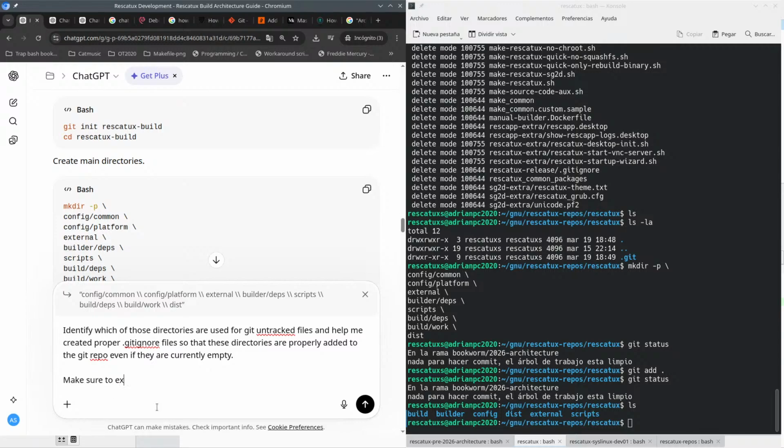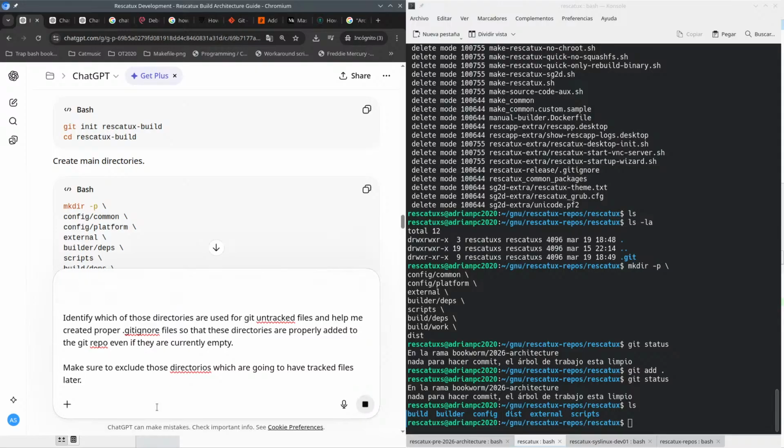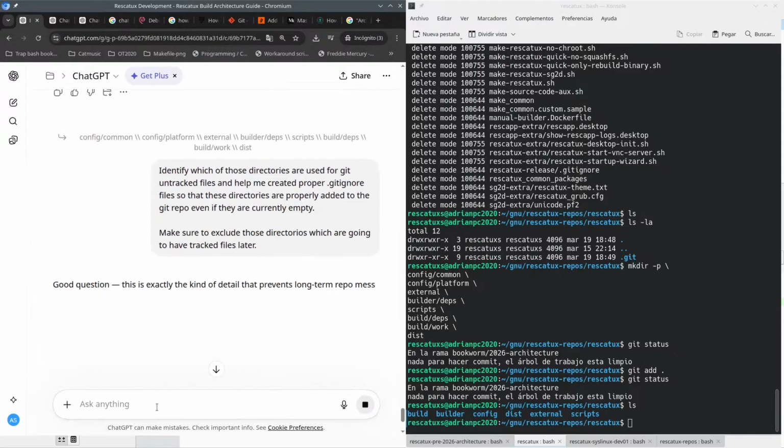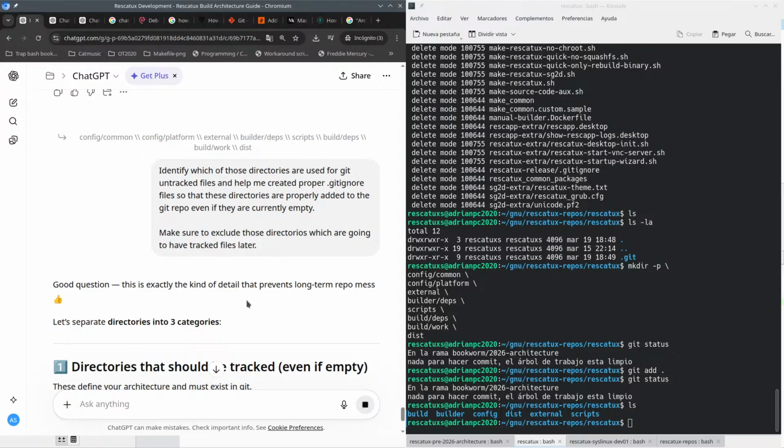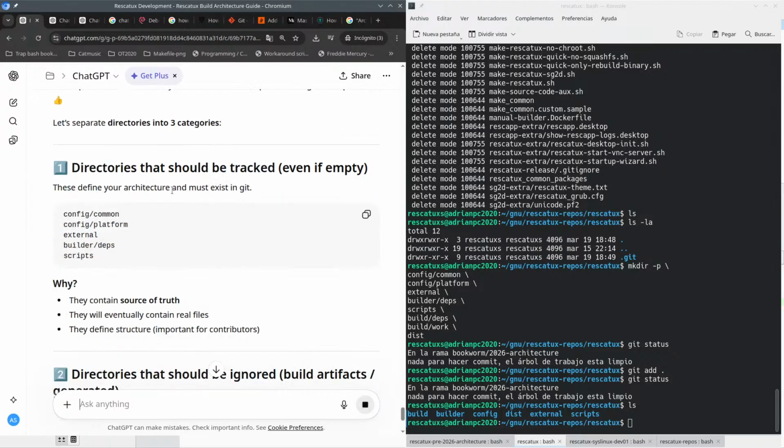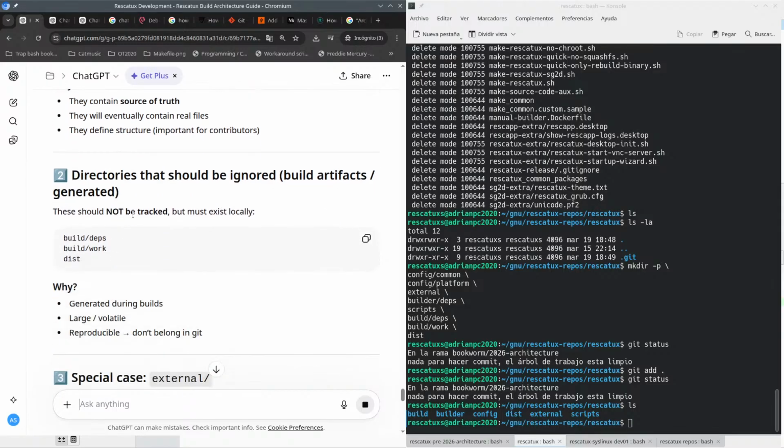So make sure to exclude those directories which are going to have tracked files later. Hopefully. Okay, so directories that should be tracked even if empty. It's this thing here. Okay.